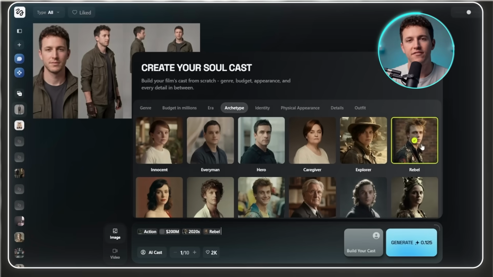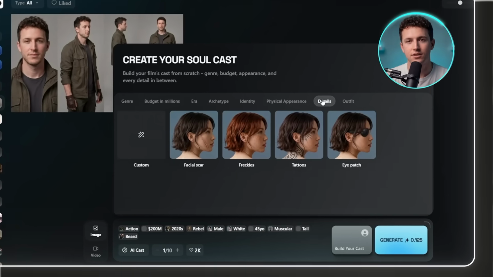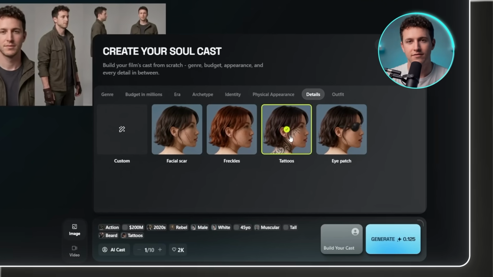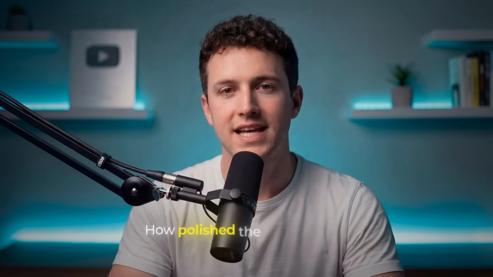Every one of those choices is doing something. The rebel archetype pushes the face towards something weathered and intense rather than clean cut. Workwear with tattoos gives him that junkyard appropriate look without me having to describe it in a paragraph. And the 200 million budget setting alone makes a visible difference in how polished the output looks.